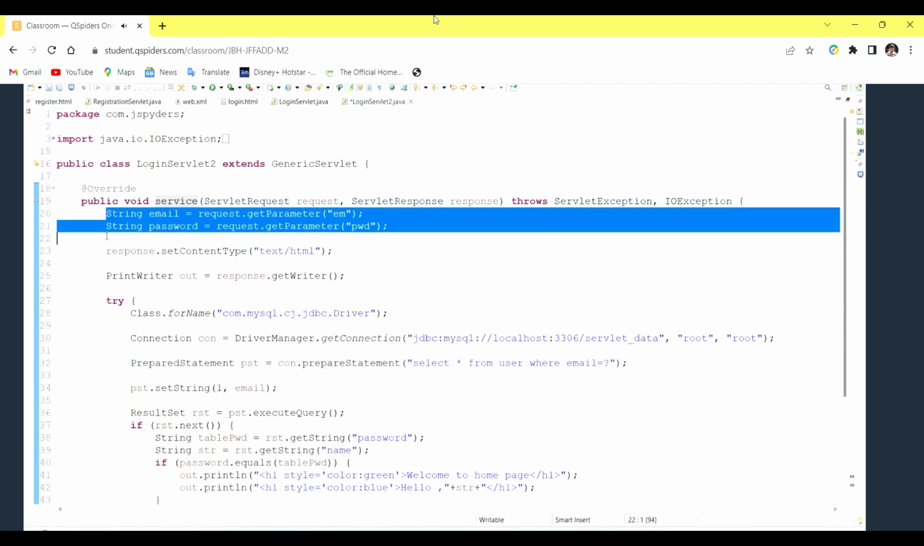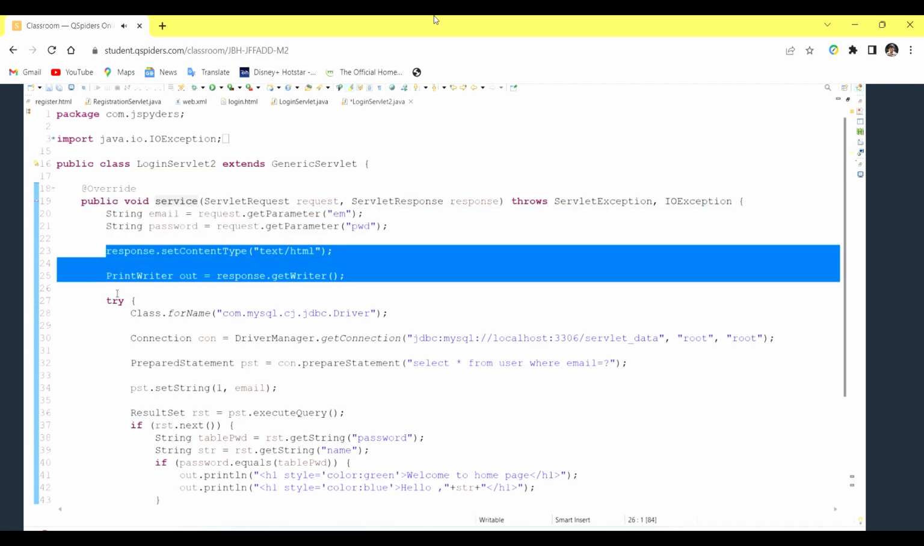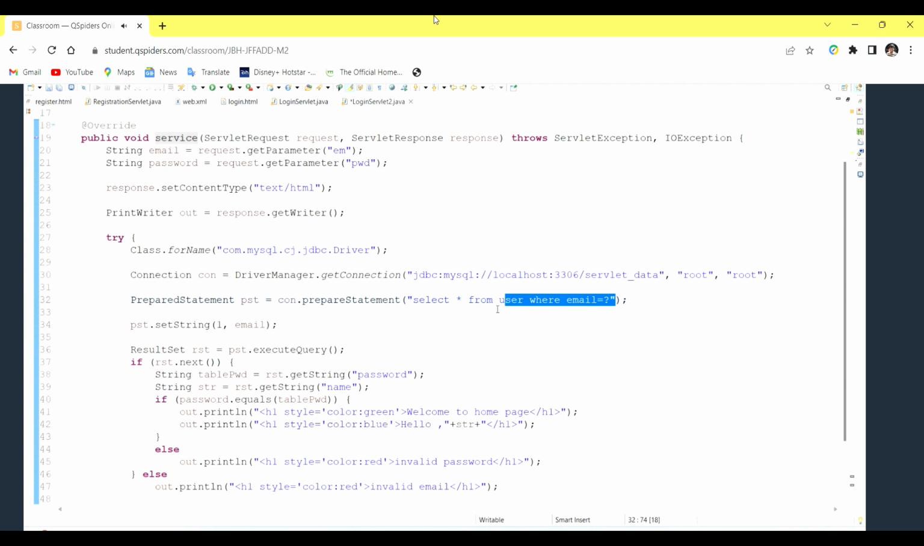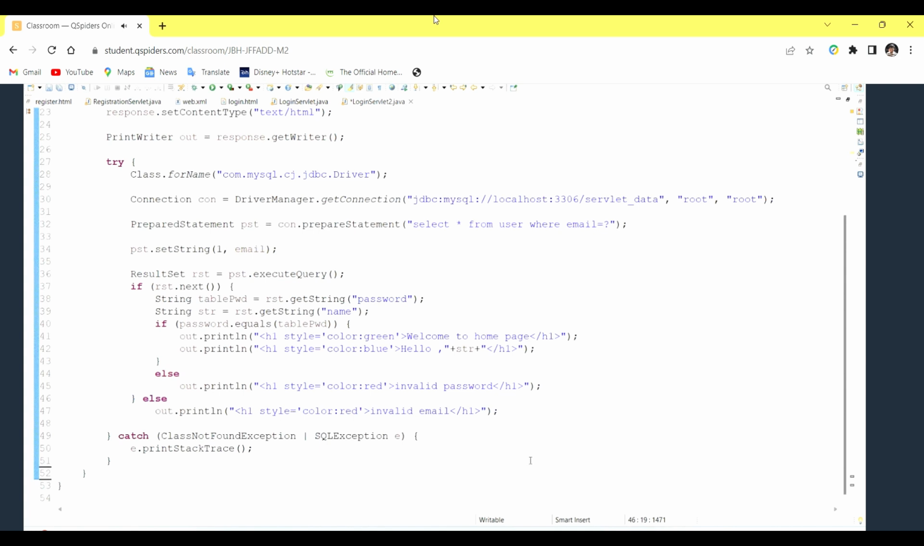So here the email and password have been entered. Then we are setting the content type. We are checking whether the email is there or not in the database. If it is there, we are checking the password. That's all. If the password is correct, I'm printing the data. Else I'm returning invalid password. That's all.